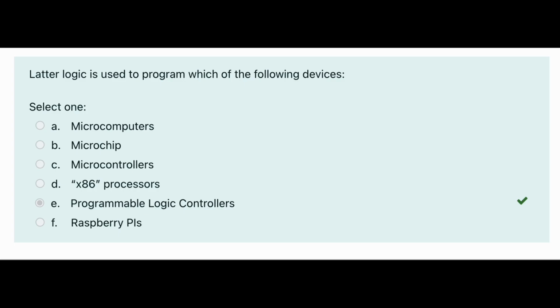We're just going to be going over some of the principles of the lab that we just did, and this is lab 4, which is the ladder logic. So ladder logic is used to program which of the following devices? Well, it's not going to be microcomputers or microchips or microcontrollers. Those all sound very similar, and we can X them all out. Not x86 processors, we dealt with that in a previous lab, nor Raspberry Pis. It's going to be a PLC, which is a programmable logic controller.